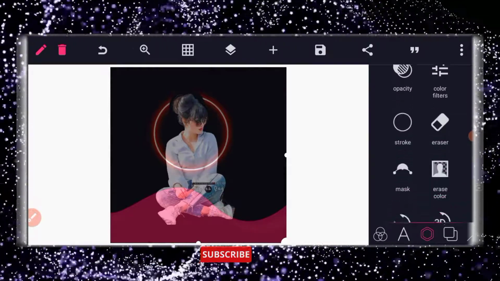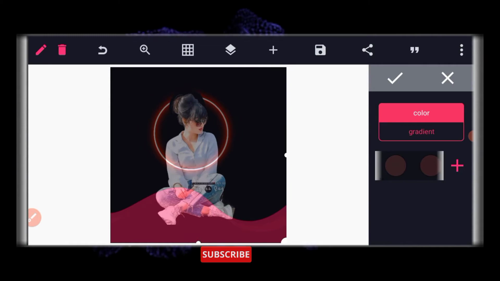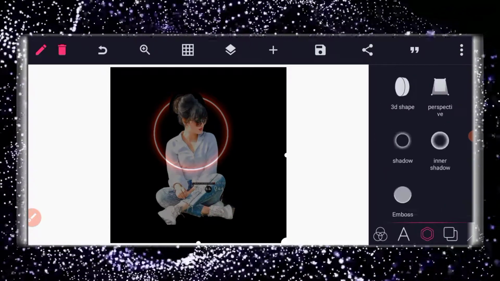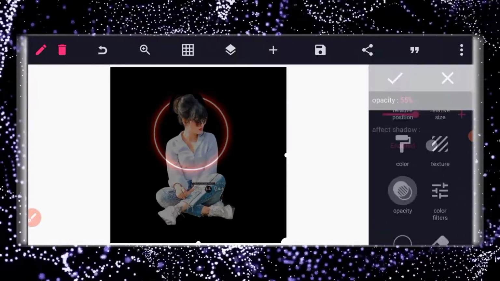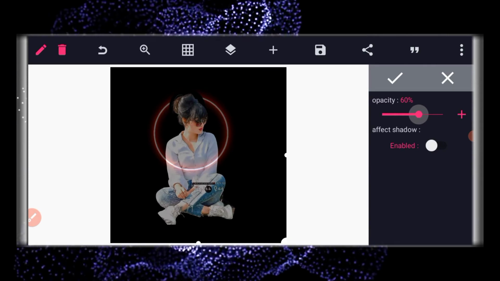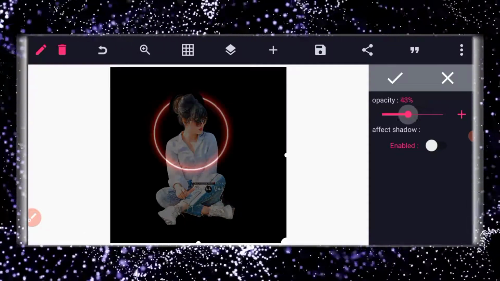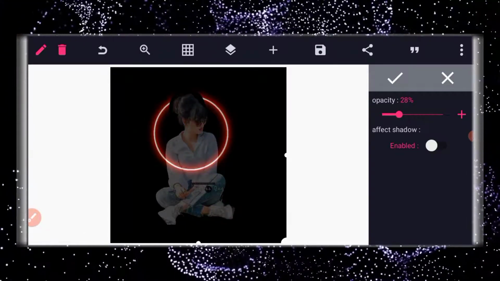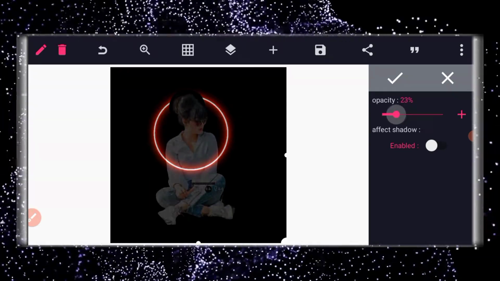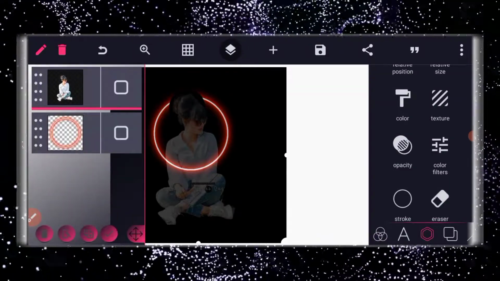Now we change the background color to black color. So let's change the background color to black color. Good. So let's still do this. Let's work on the opacity. Good. It's okay like this. Good. So the next thing I'm going to do right now is to merge them together again.